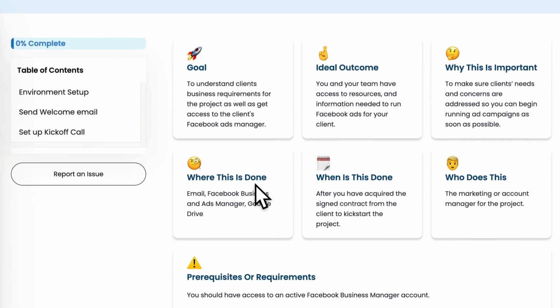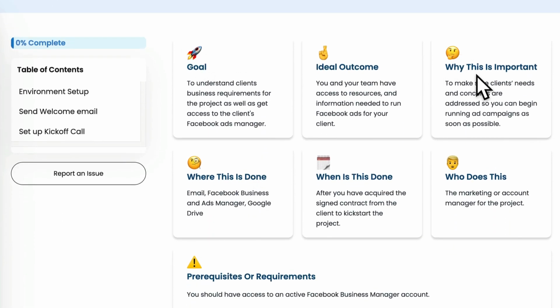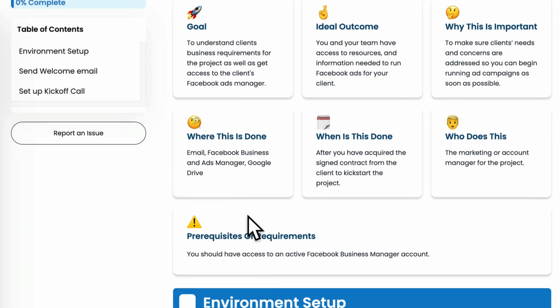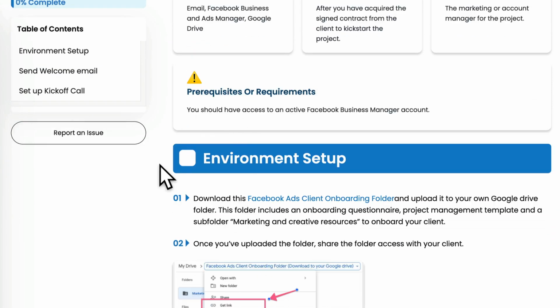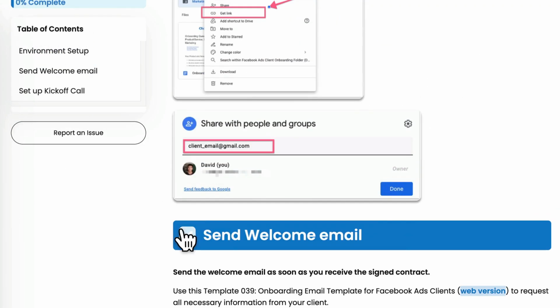We start off every SOP with a goal, ideal outcome, why it's important, where it's done, when it's done, who does it, and any prerequisites. And if we need any additional resources, those will always be linked to from the SOP. As I complete things, I'll check them off and you'll see the progress meter move ahead. And we can do that all the way down.